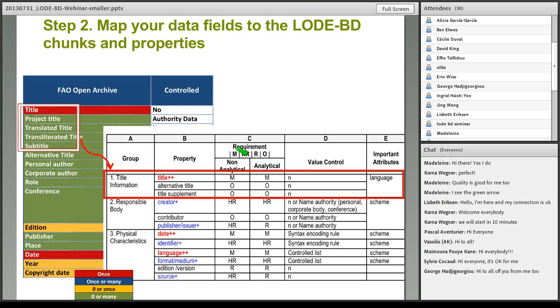So assuming you have rich bibliographic data in your repository, this is like a walkthrough of how to prepare the data for linked open data ready bibliographical data. So now we come to the second step after the model. Map your data fields to the LODE-BD chunks and properties. And the background is a basic original from FAO Open Archive.